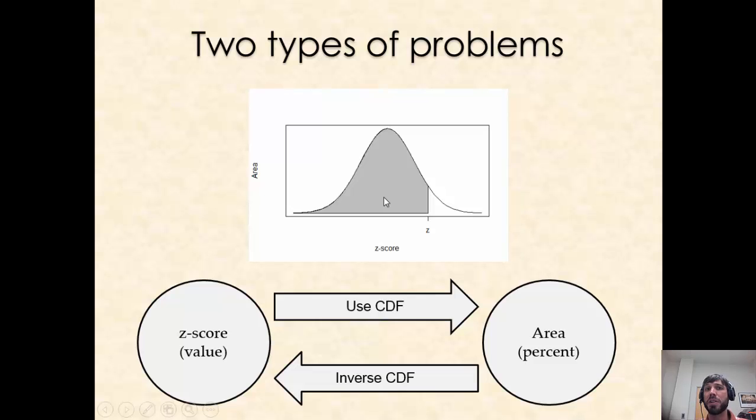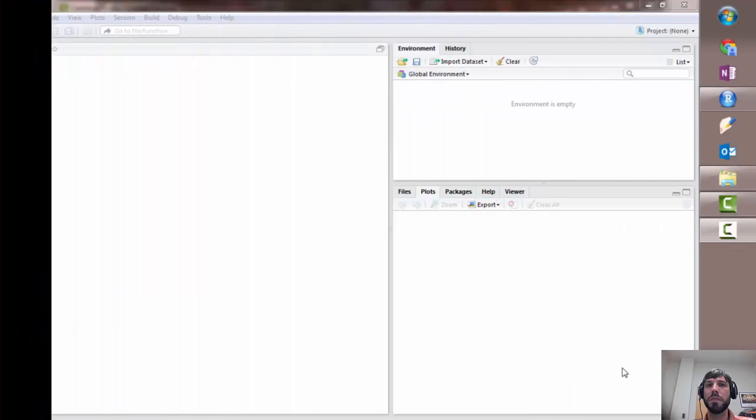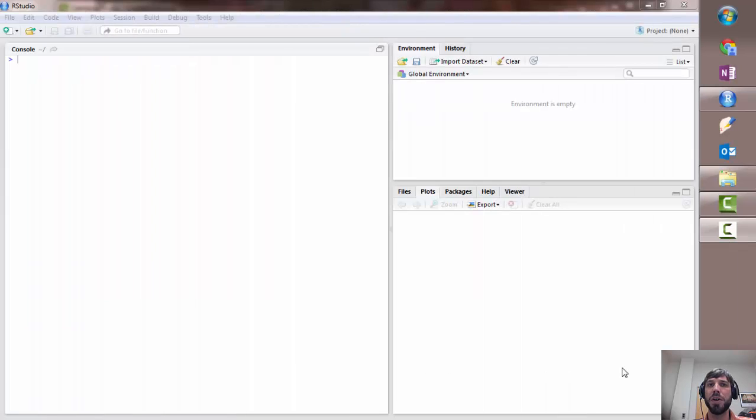This week in lab, we're going to explore how to use technology to answer both types of problems. So to begin, open up RStudio, and in today's lab, as I mentioned, we're going to learn how to use RStudio to answer problems involving the normal distribution. And along the way, we're going to learn about two new features of R, which are the ability to create script files, which are basically blank files in which you can store sequences of commands so you can execute them again in the future without retyping them into the window. And we're also going to learn about plotting in R.